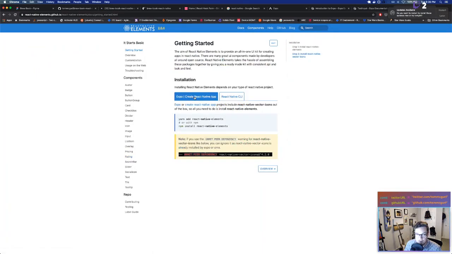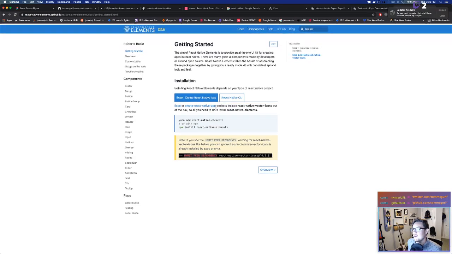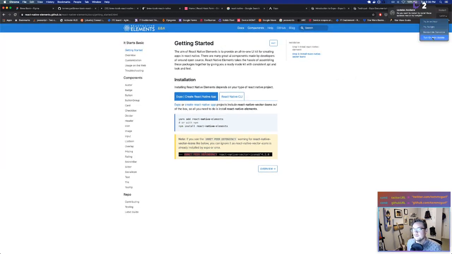Nice, that's awesome. Check this out. Expo create React Native app pops right up. npm install React Native. Maybe we pull this in right now. I don't know. Why build it, right? Startup life: buy, don't build. Remind me tomorrow. Also, startup life, don't ever take updates from your operating system.